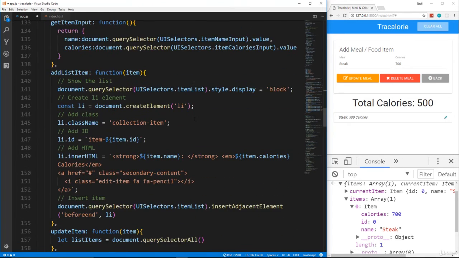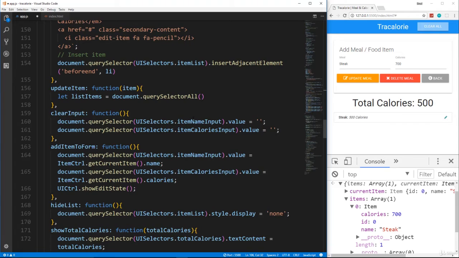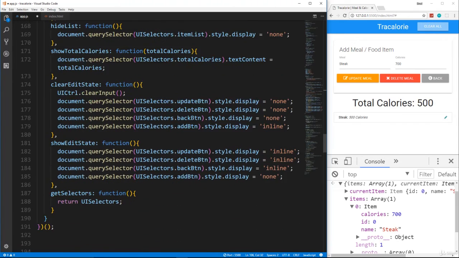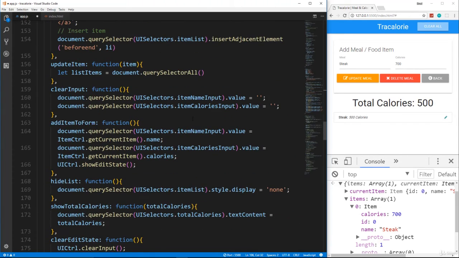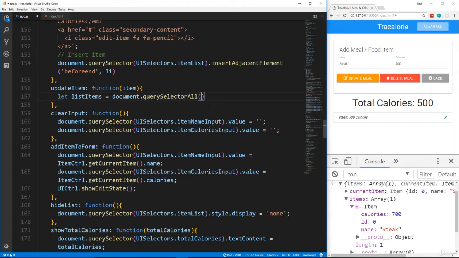All right, so we'll go back down to, let's see, where were we? Right here. So query selector all UI selectors dot list items.